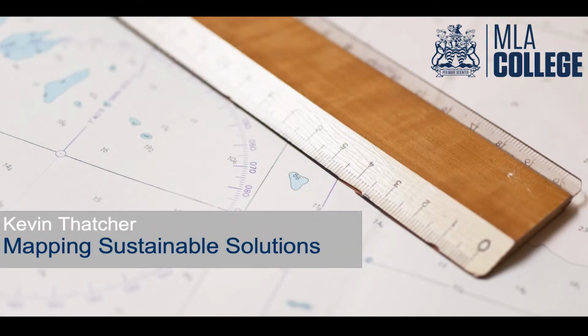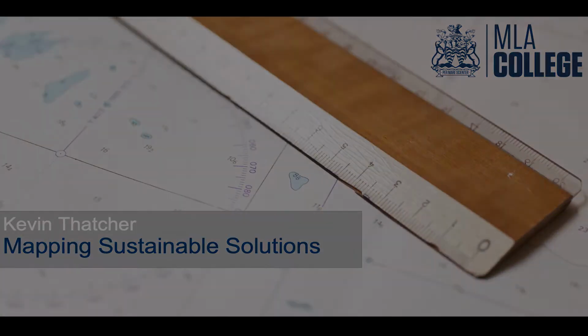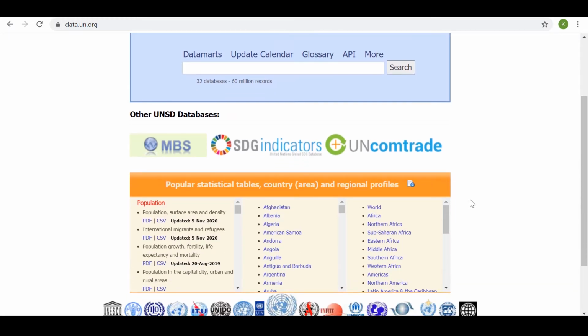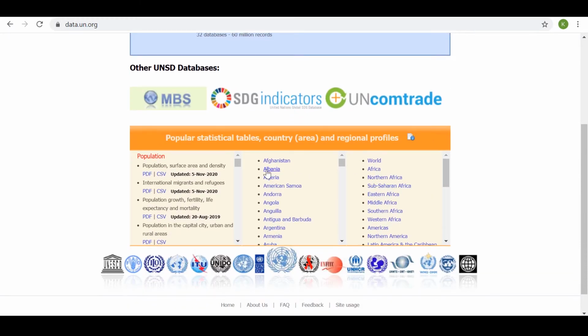We're now going to move on to actually looking at some data and how we can then start to manipulate it using a spreadsheet system. First of all, we need to get some data, and I'm going to download some data from the UN data website. The link to that is on the resources page, but it's basically data.un.org. I'm just going to download one of their popular statistical tables over here, specifically the one on population.